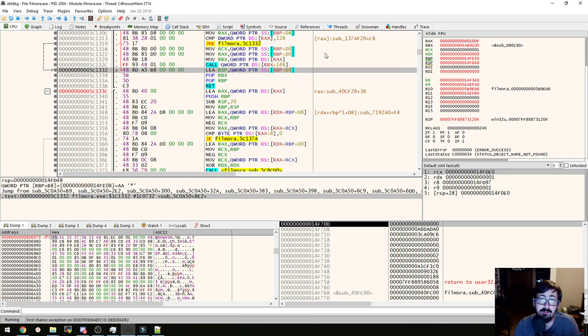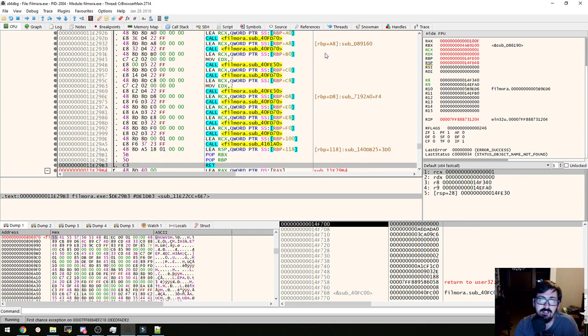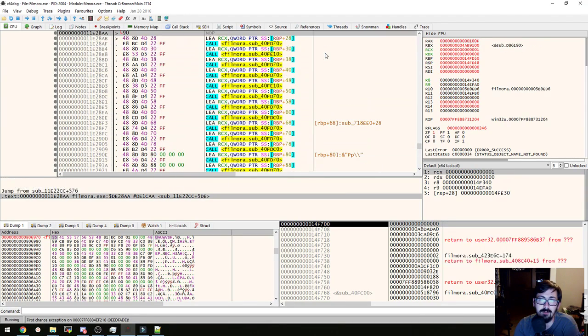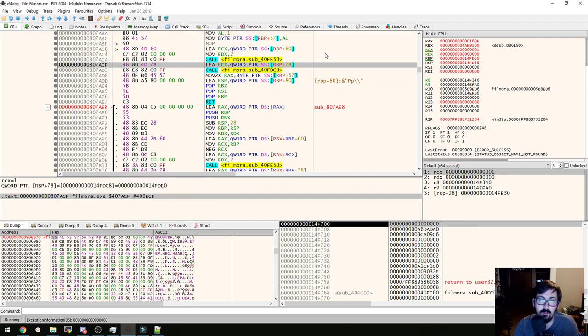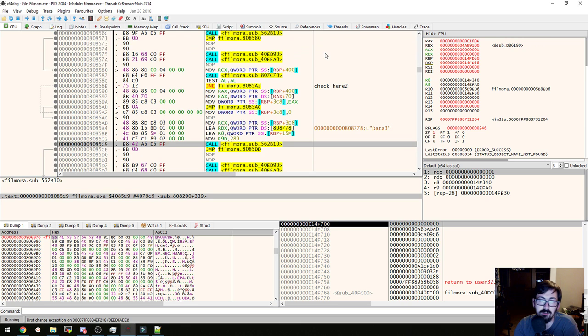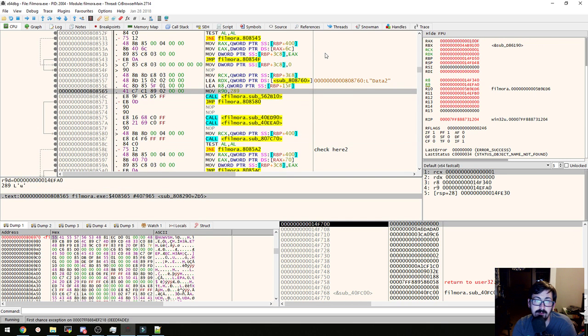That was a ways back. Didn't I label it check here too? I don't want to jump to it because it would bring me back, but we're almost halfway there now. We're getting close. Test AL, it's coming up.